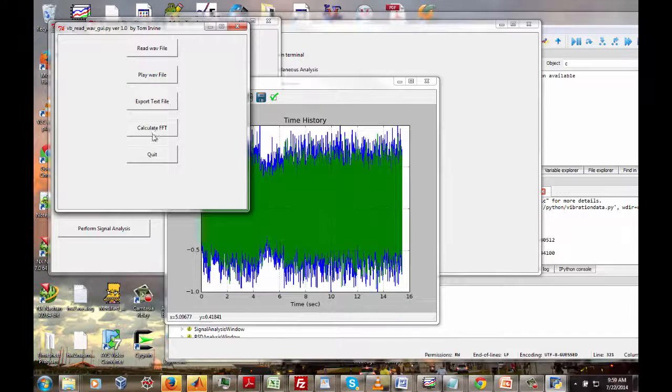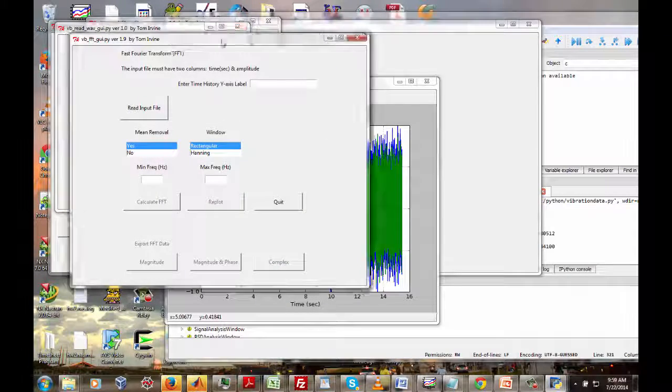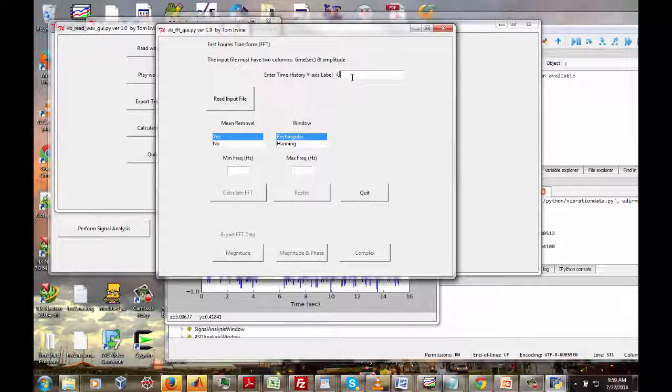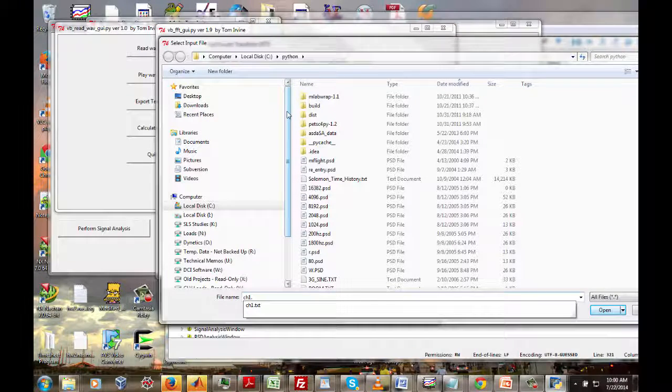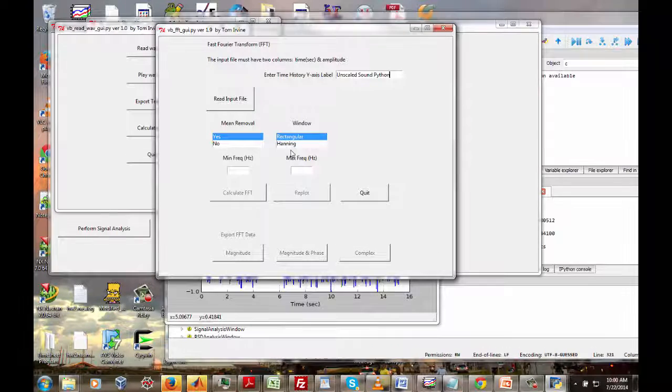So after we've exported to text file, we can calculate FFT. So again, we're going to have unscaled sound pressure. And if you've been following the Python webinar units, you've already run this FFT function within Python. So let's read, and we're going to do channel 1. Now if you want to do channel 2, you can do that as well. In fact, maybe just for variety, let's do channel 2. Channel2.txt. Okay, mean removal, yes. Rectangular window, that's fine.